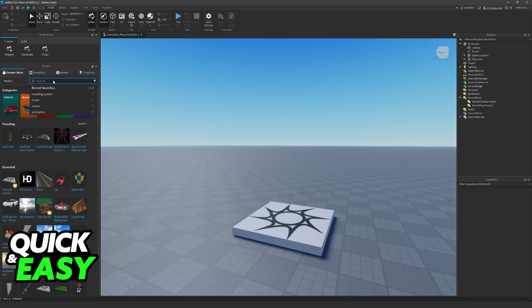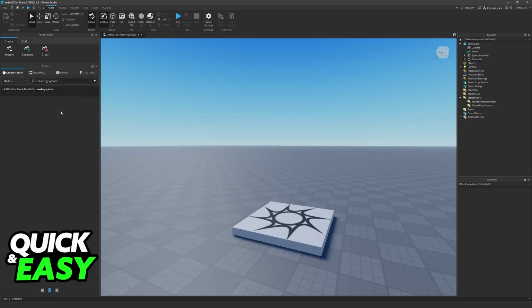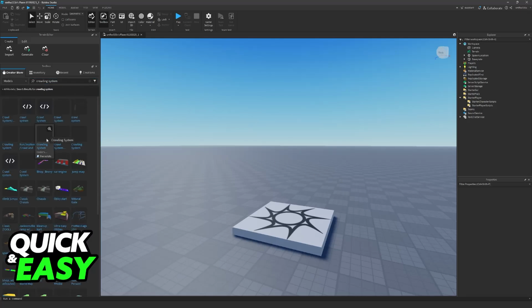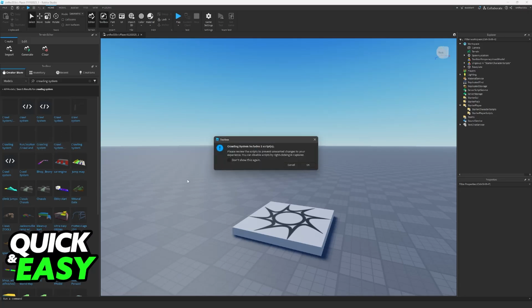With this done, you need to look for crawling system. So we're going to be using a script made by Coder's Cove. So the one that you are looking for is this, made by Coder's Cove. So credit to him for making this script. Once you find this one, click on it and you are going to see this message.